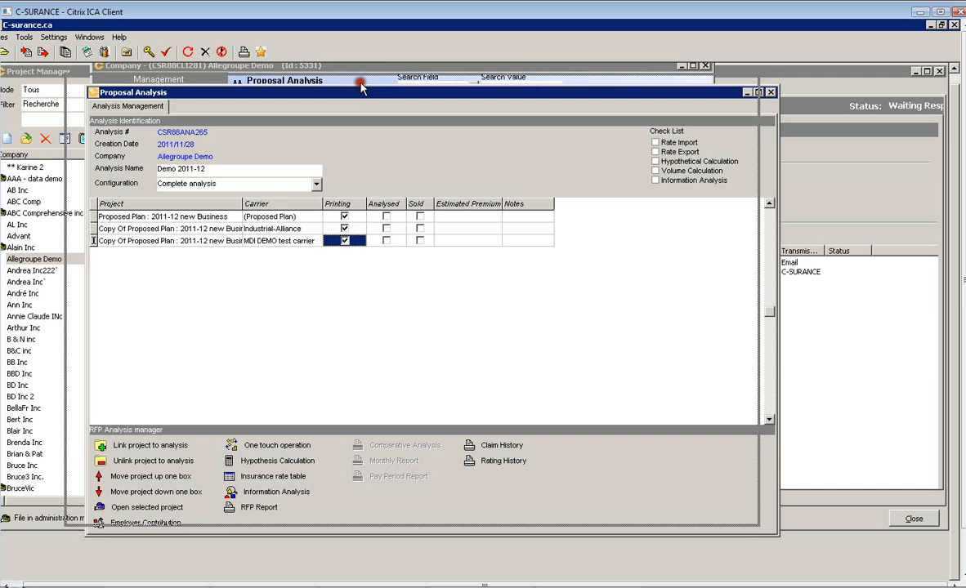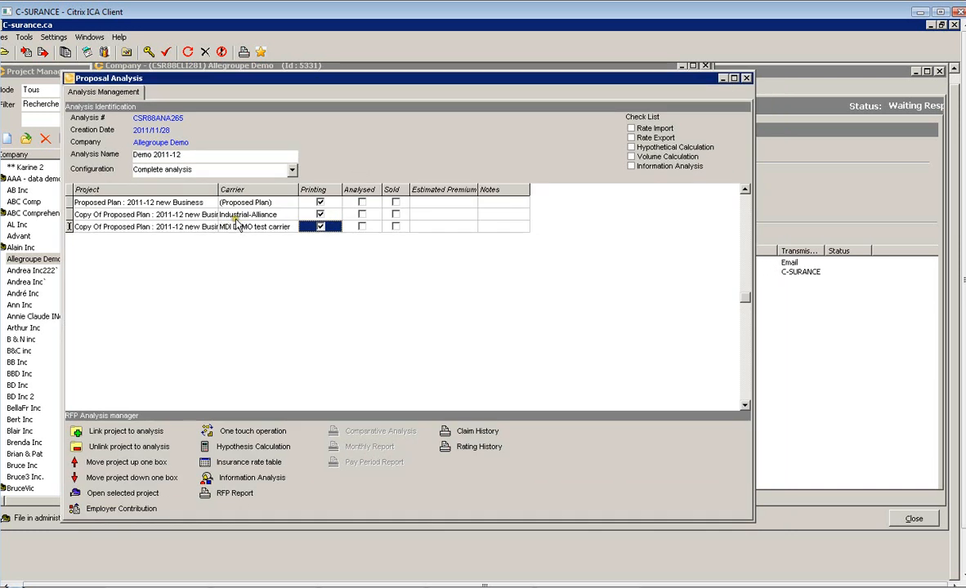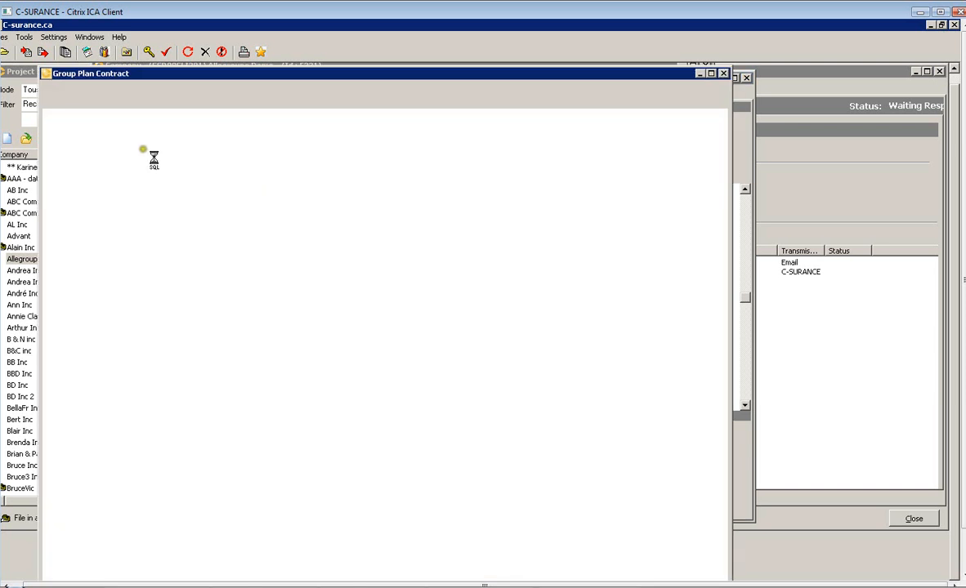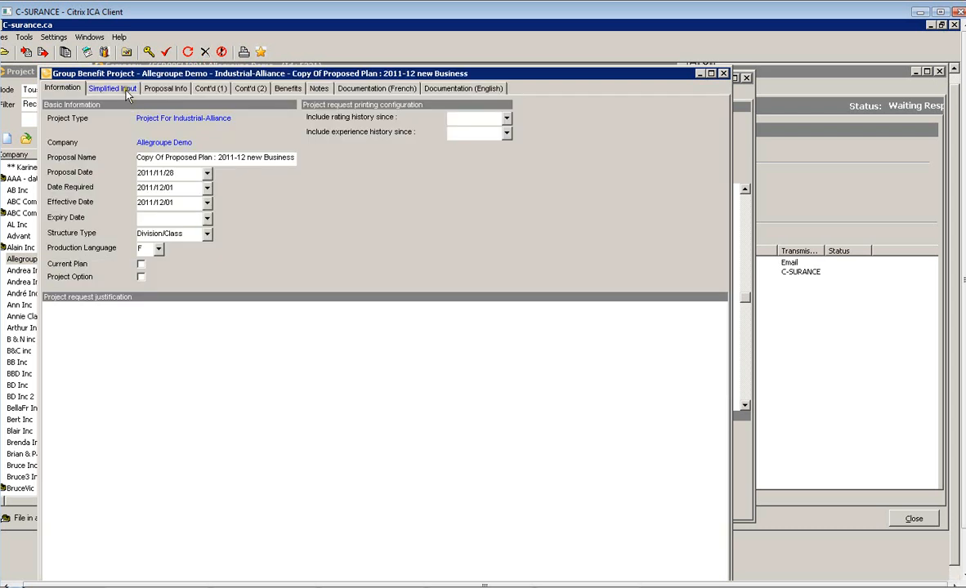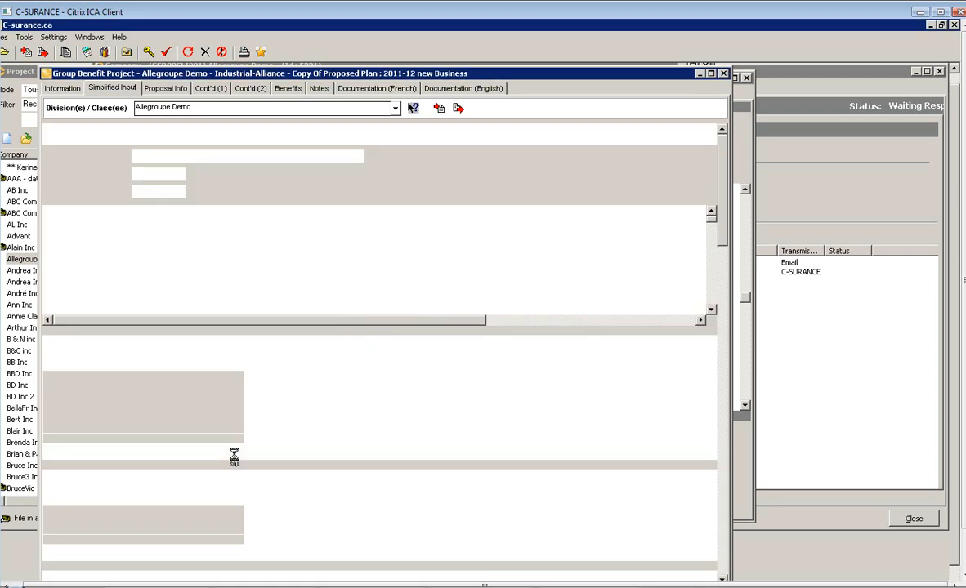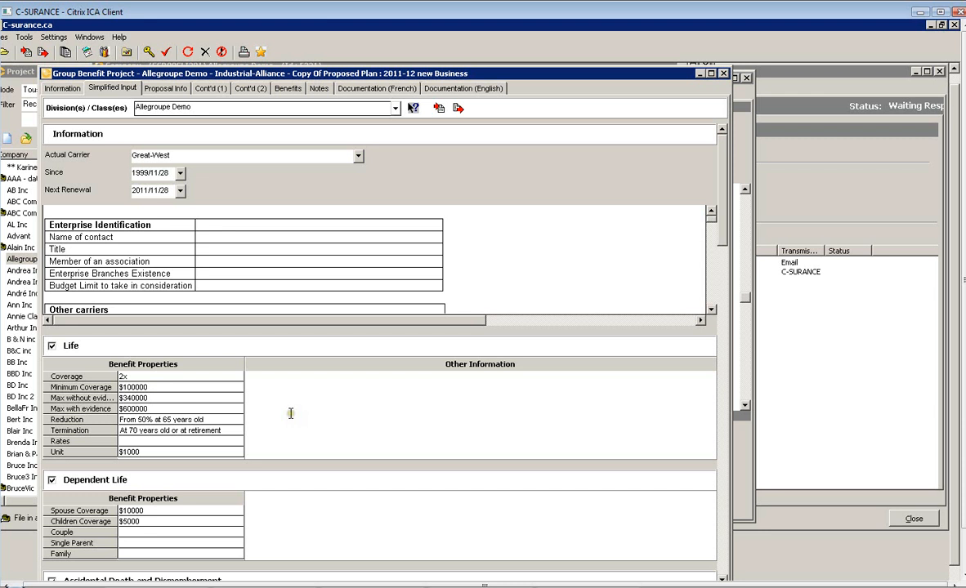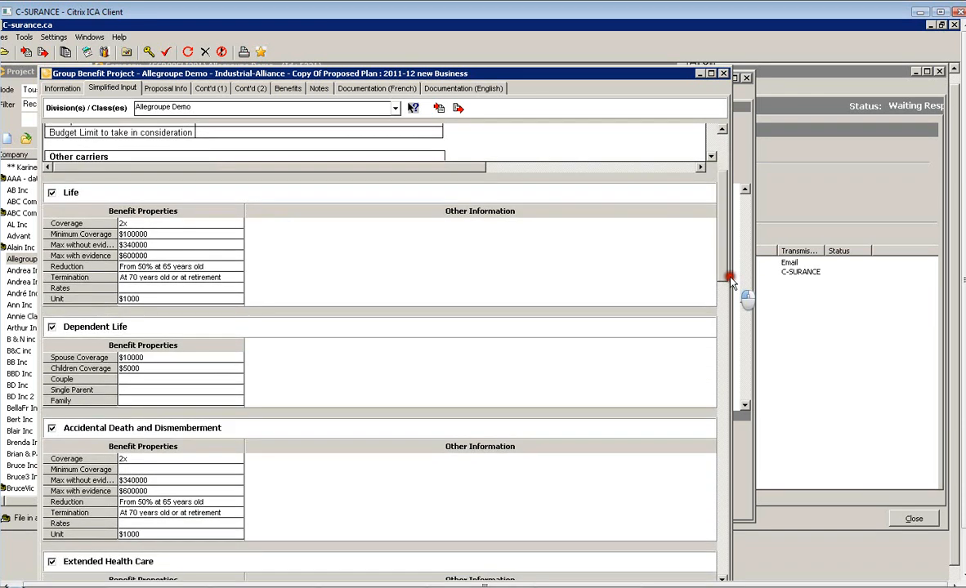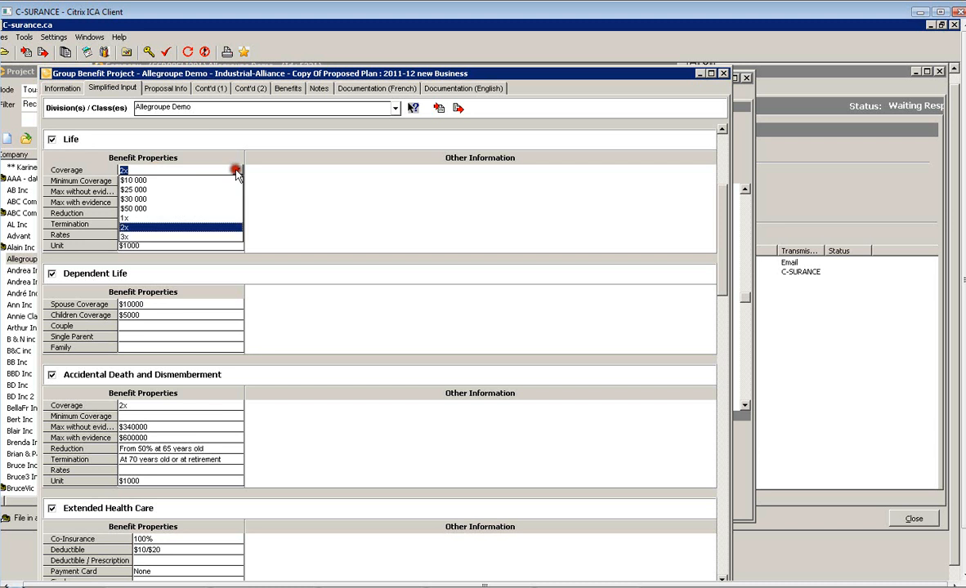Once this is done, again, we will simply say, okay, we just got the information from Industrial Alliance. We simply click on open that Industrial Alliance quote. We go back into the simplified input, and we take care of changing all the deviations based on the actual document that we got from Industrial Alliance. So if they provided us with one-time salary, we go in and put in a one-time salary. If the maximum without evidence was $250,000, we go in and change that.